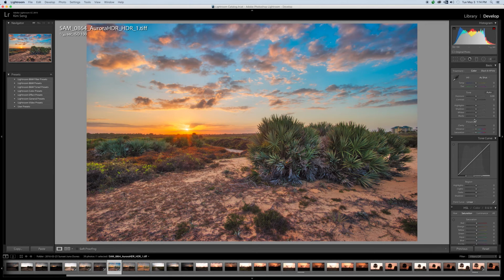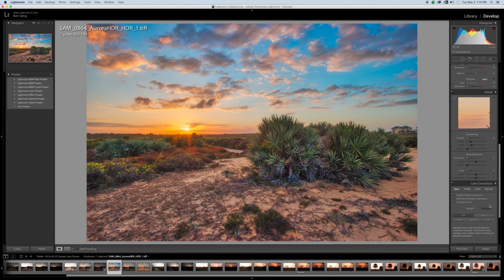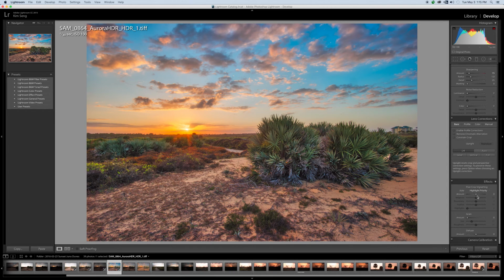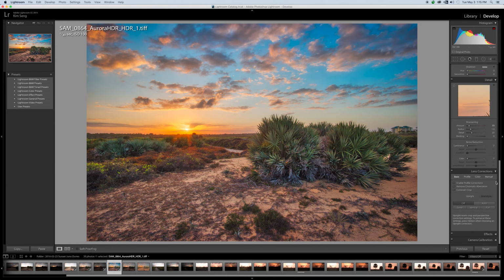And like I said, Lightroom has the vignette feature, and I like to use that in Lightroom because it's just faster. So I'll play around with that just to kind of draw the eye into the photo a little bit, and that looks good. Maybe bring some sharpness, reduce some noise here, and voila, this is looking perfect.